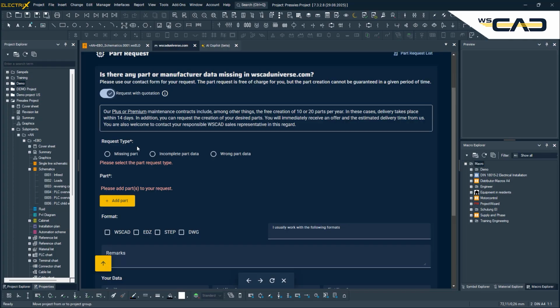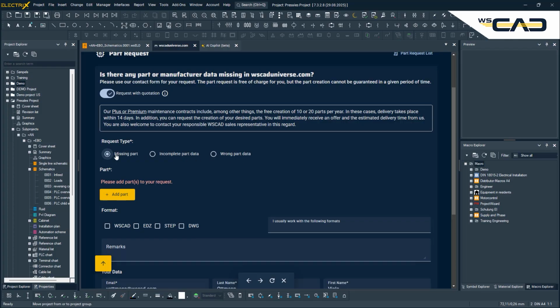What type of request do you have? Do you want to ask for a missing part? For an incomplete or incorrect part? Or for a wrong part? If we ask for a missing part, please click the checkbox.